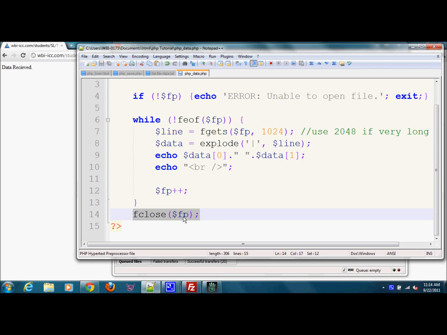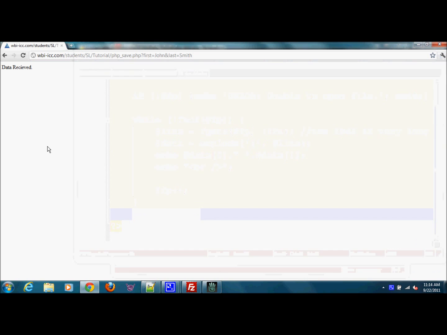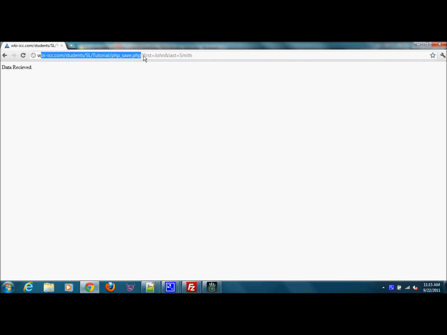And once again, you always want to close your file at the end. So let's see if this works. So we'll go in, and as you can see here, I was talking about how the data is posted for the GET method. You can see it after your URL and your PHP program. It adds a question mark, and then it has whatever variable name you assign, so first and last, and then it equals whatever value you assigned it to. So John, and then they're connected with an ampersand. So this one has last equals Smith. So that's how that works, but we're going to go ahead and go over to the PHP data page.